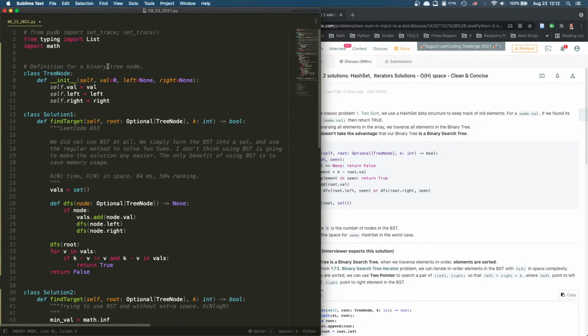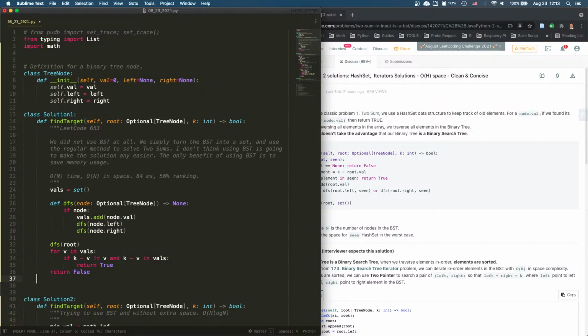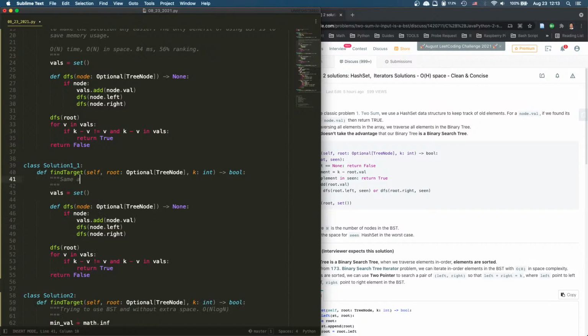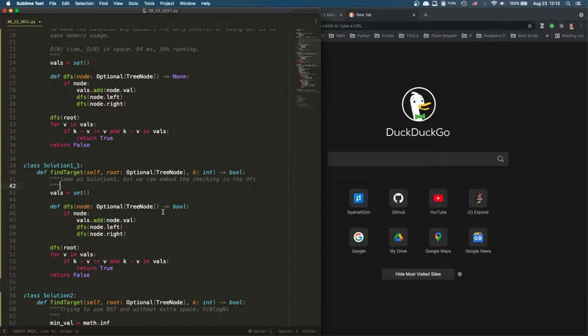And also do solution 4. Solution, let's call it solution 1-1. So it's the same as solution 1, but we can embed the checking in the DFS. What we're going to do is just return a Boolean value. So it's going to return a Boolean value.